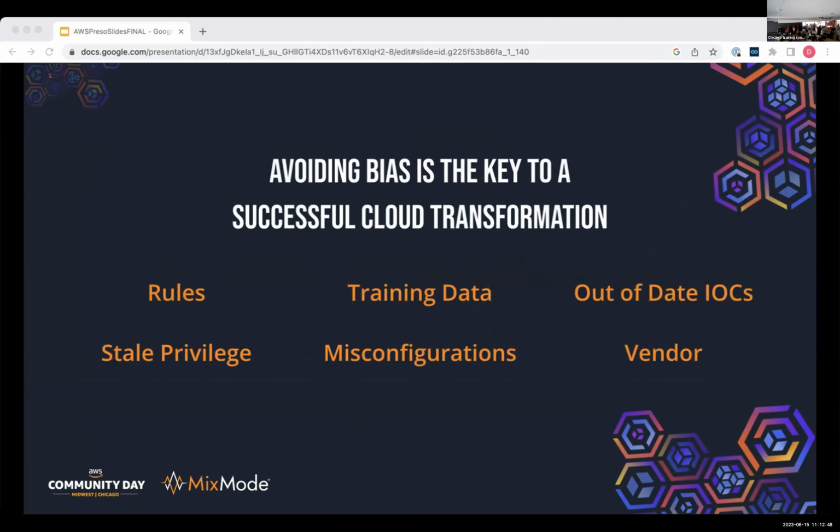So really, avoiding bias is the key to a successful cloud transformation, in my opinion, and some other people's opinions too. I know AI is kind of a tricky word right now, and it's very overused. It's becoming another acronym almost, but let's talk about it for a second, because with all the XDRs, NDRs, DDR, every DR out there, we still have that human interaction.